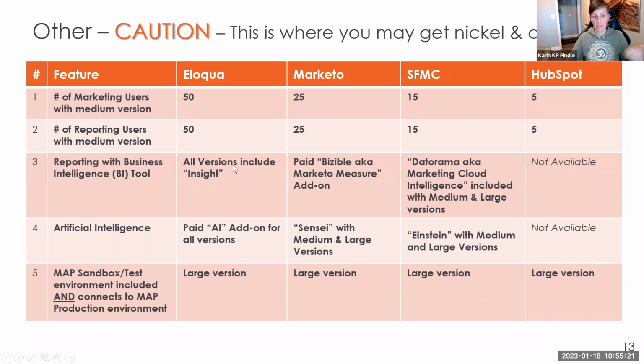You can see the numbers there. It's actually the same exact number for each with the number of reporting users that you get, people that just need to run reports or see reports or dashboards. You can see the numbers across the board there. And then the third thing here is just talking about which of these platforms comes with a full-blown business intelligence tool versus pre-baked or canned reports that have limited capabilities to edit.